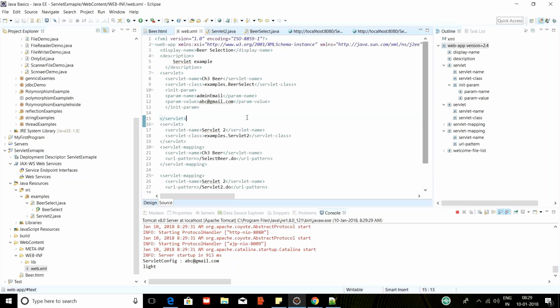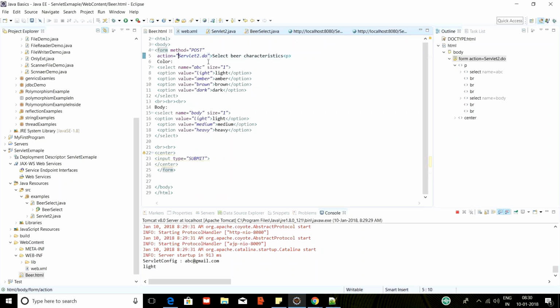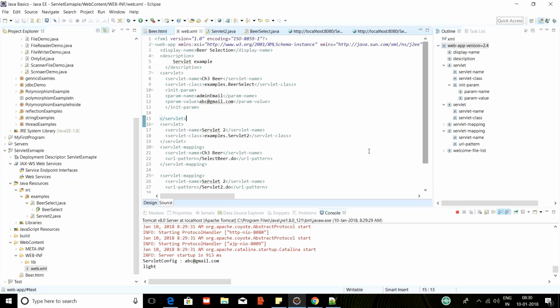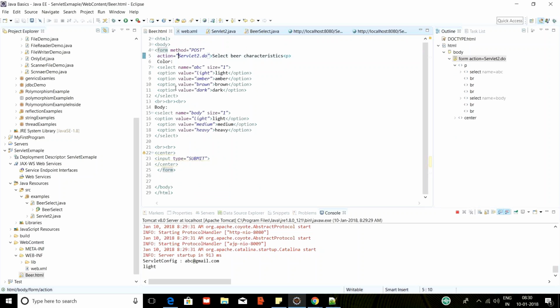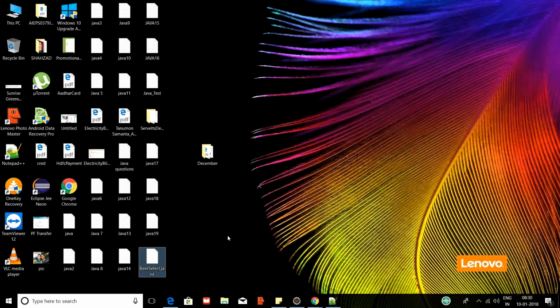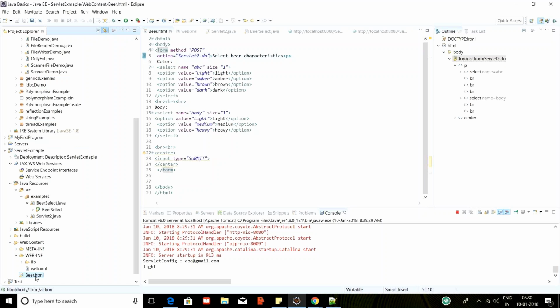Can anybody tell me, if you are able to get it, where I am making the mistake? The action I have given here is servlet 2 dot do, and it is taking me to select beer dot do. I'm not sure why this is not reflecting. Let me just press Ctrl+C and delete it from where the session or something is taking care.